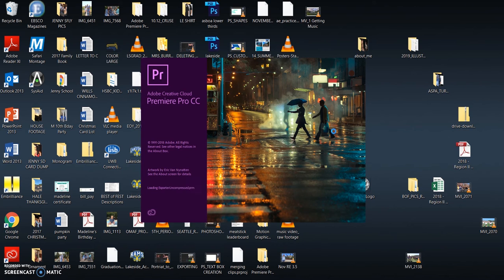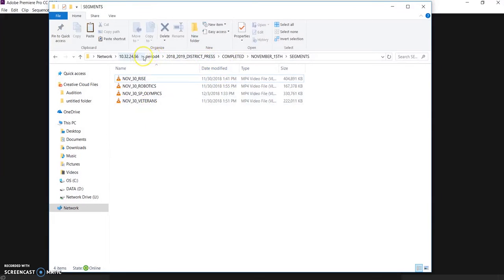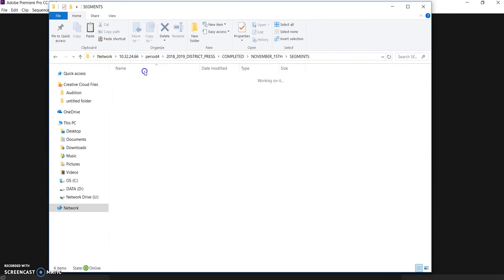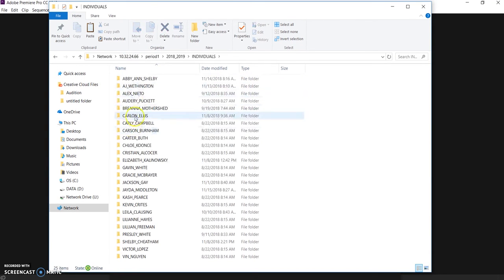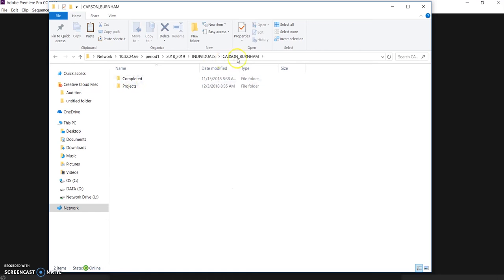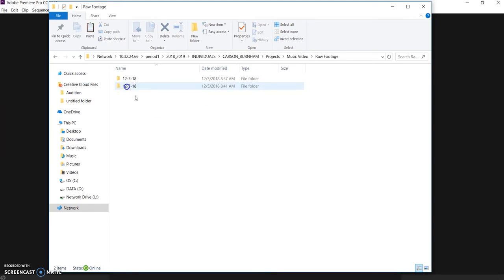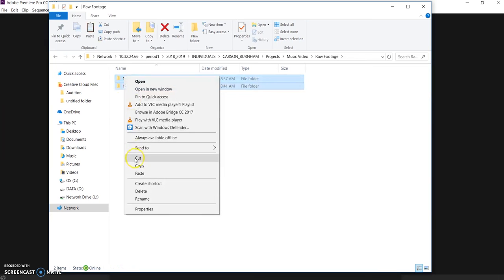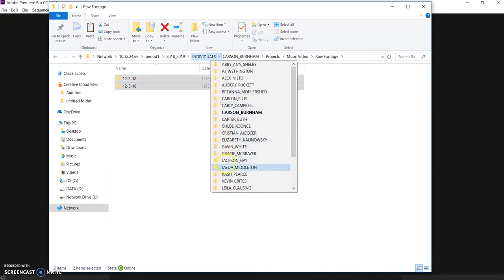But you want to make sure that you have all of your footage. Like I'm going to go to Carson's. So you want to make sure you have all of your music video footage in your own folder. So if you're in Carson's group, you're going to want to go to his music video folder, his raw footage, highlight both of these, copy them, and put them in your own individual folder.